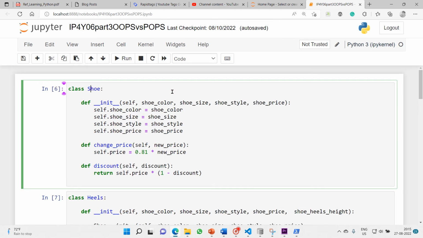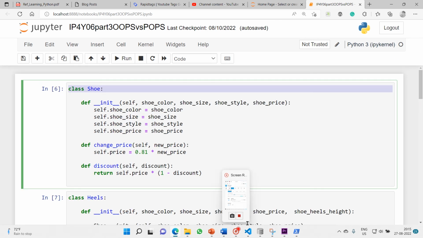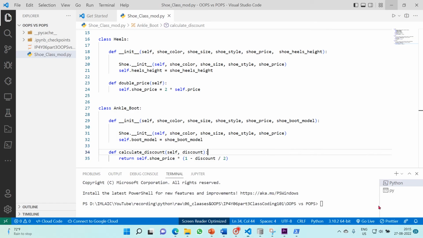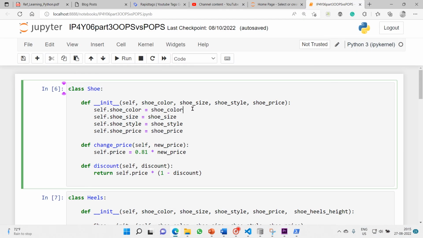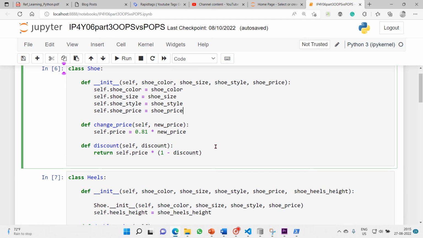So same thing, I have copied there. From here I'll copy everything and paste it here in different cells. So the first class is the shoe class. The shoe class consists of 2 behaviors or methods, that is change price and discount.